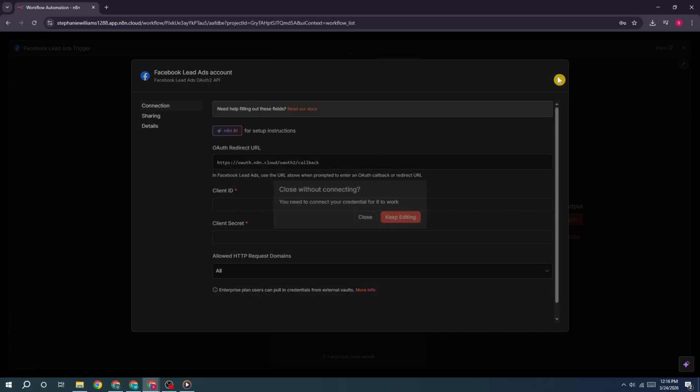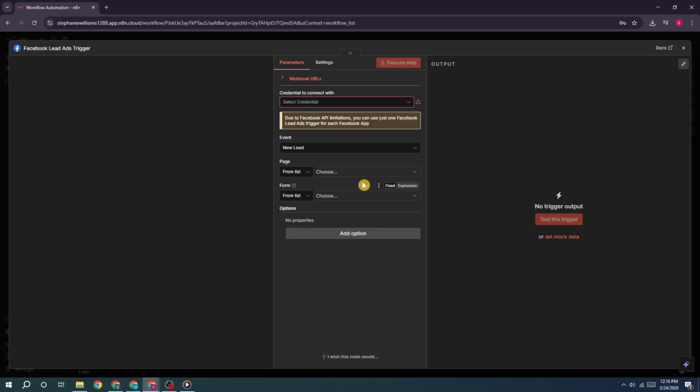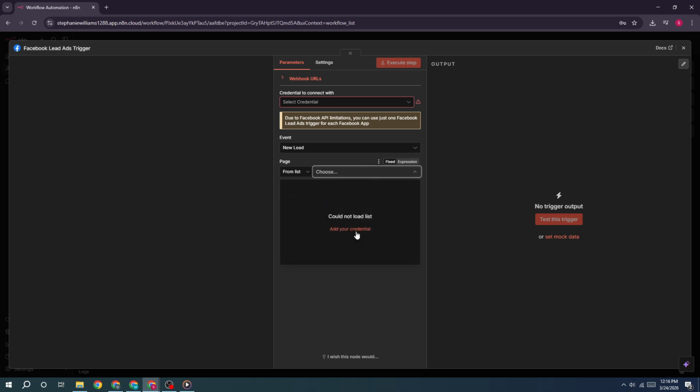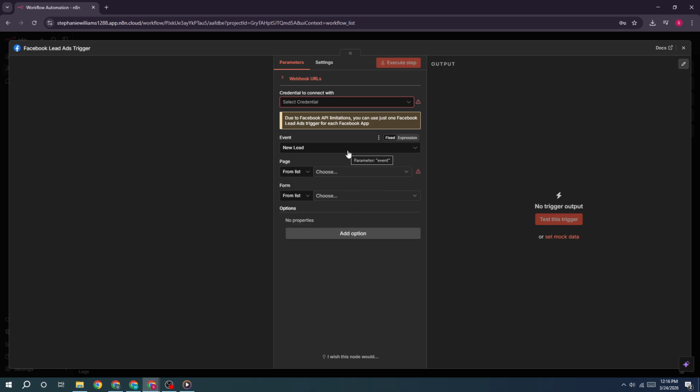Then, once your account is connected, go back to the node settings. After that, select your page from the list. Over here, choose the specific lead form that you want to connect. Now, this ensures that all the leads from that form will be captured inside your workflow. Then you can connect this node with other nodes depending on what you want to do next.